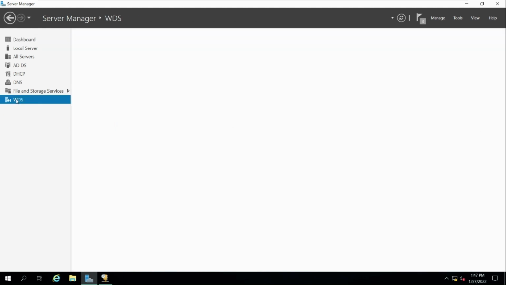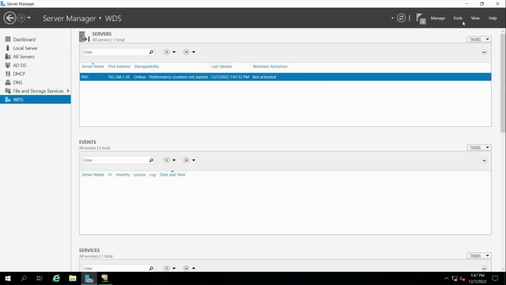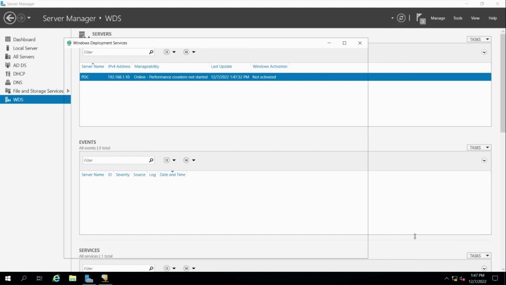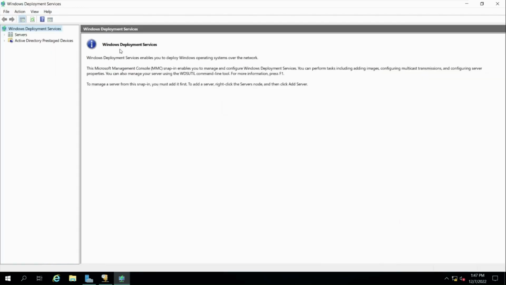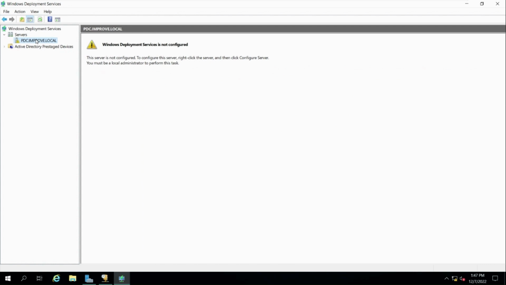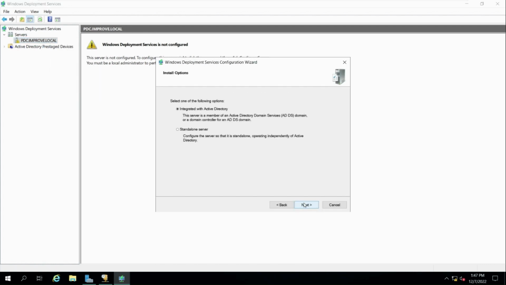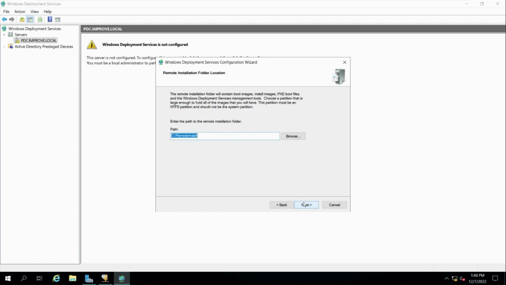WDS is installed now. Let's start the WDS service as in the following. It's better to install WDS on the DHCP server. Select Integrated with Active Directory, as the WDS is on a machine joined to the domain. We should have another partition formatted in NTFS to store the WDS data.